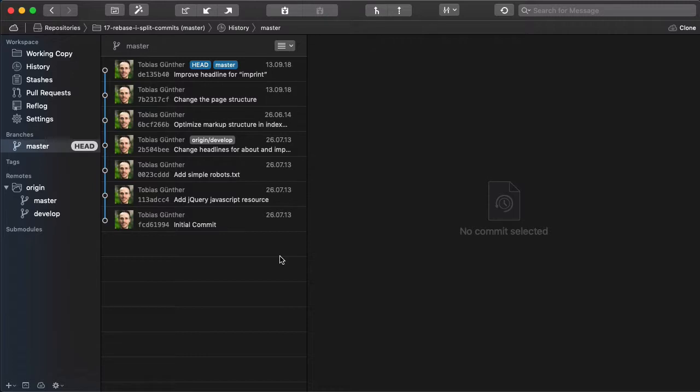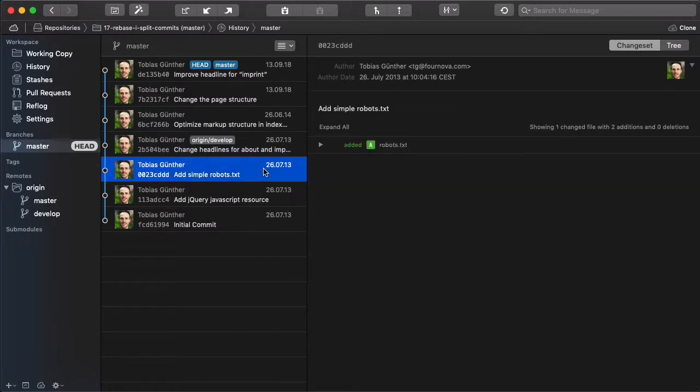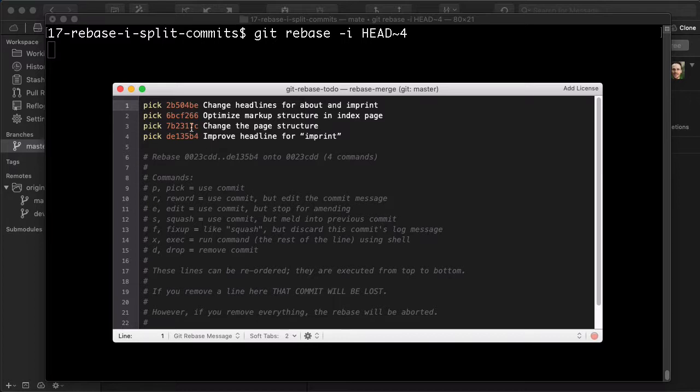And let's say we want to edit this change headlines commit here. As always, we need to pick the parent commit as the base commit for interactive rebase. In this case, it's HEAD~1, ~2, ~3, ~4. We can now start the interactive rebase on the command line by writing git rebase -i and providing the new base commit, in this case, HEAD~4. We can then mark the commit with the edit keyword and then save and close the editor window.